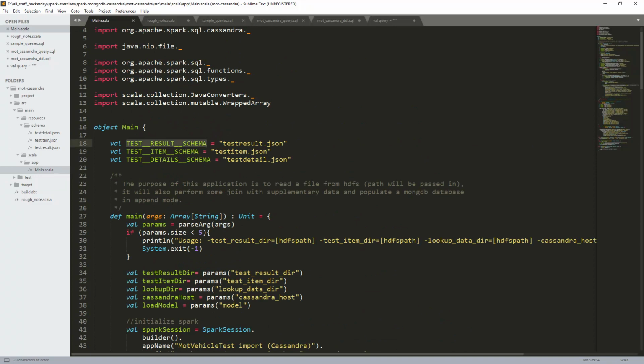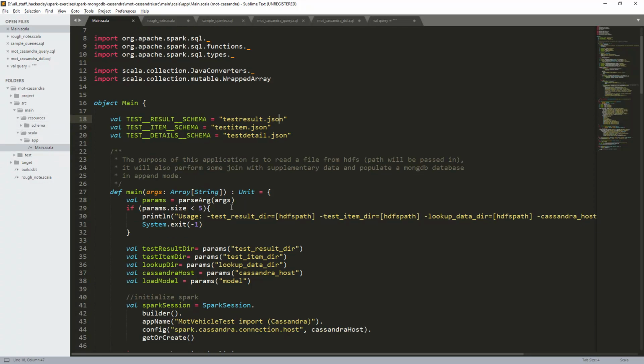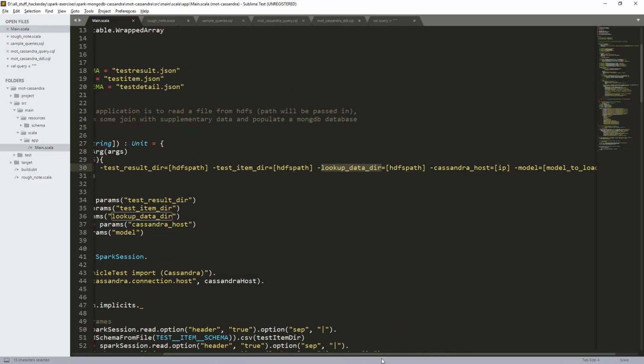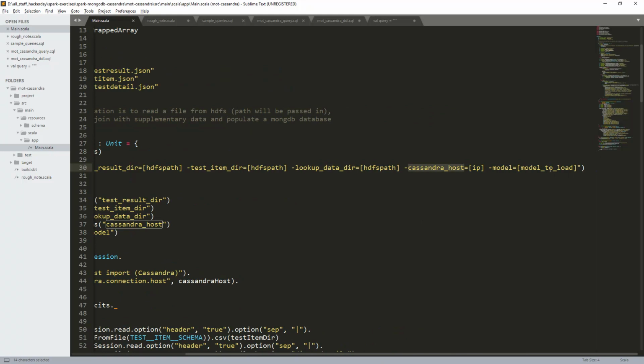We have constants in our main class that give the names of the schema files in the resource section of the SBT project. Now, when we run this application, we require some parameters. The parameters include the test result directory, the test item directory, the lookup directory, the Cassandra host, and the model.